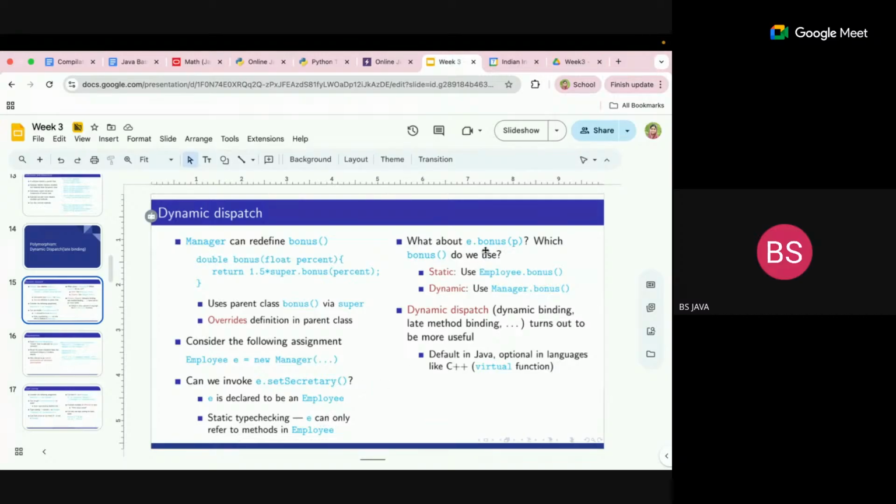And when you give e dot bonus of p, which bonus do we use? During compile time, that is static checking, it will actually check whether employee has bonus or not. And at runtime, we have a manager object, so it will call the bonus method of the manager class itself. This concept is called dynamic dispatch, dynamic binding, late method binding. This is the default in Java for all these instance methods.